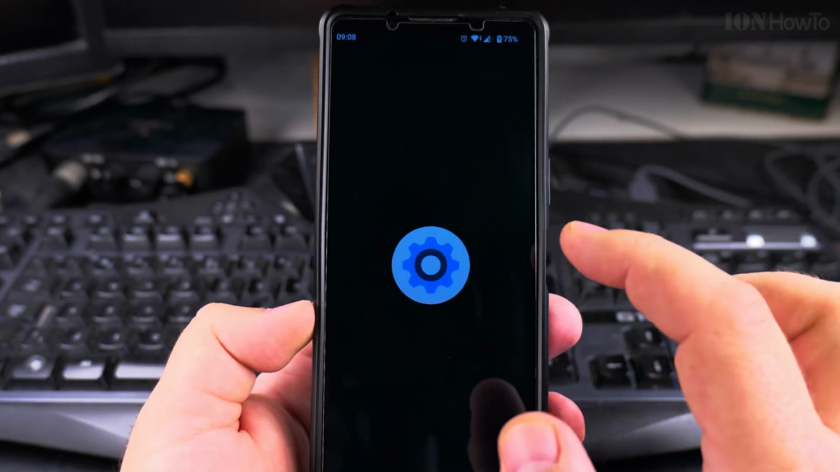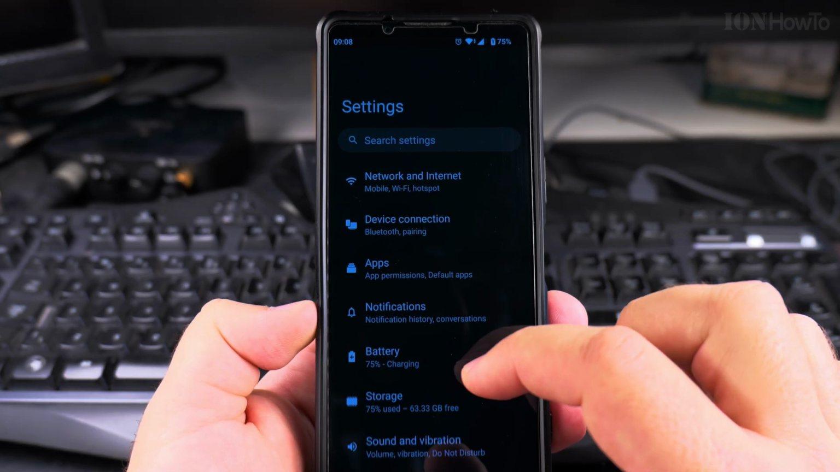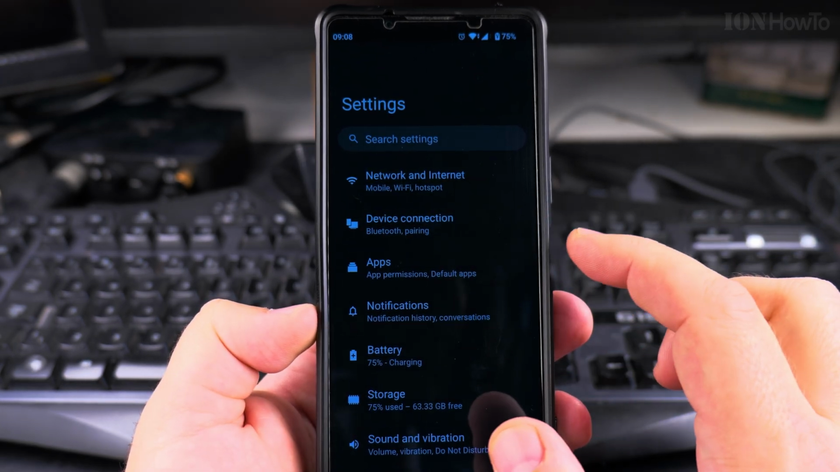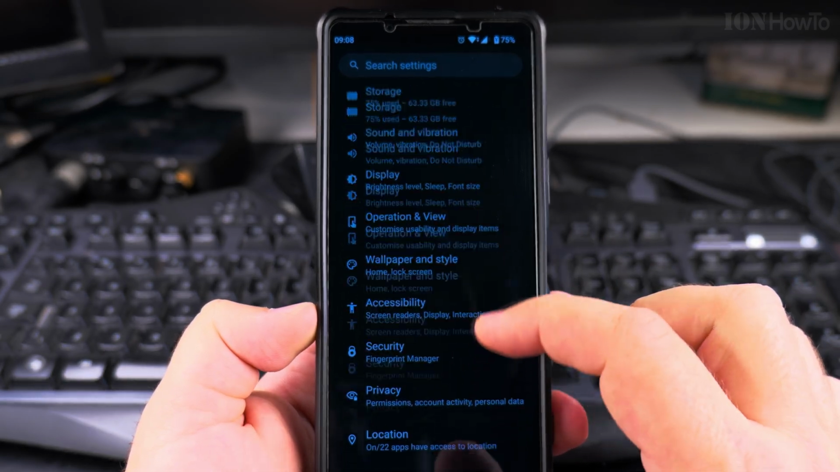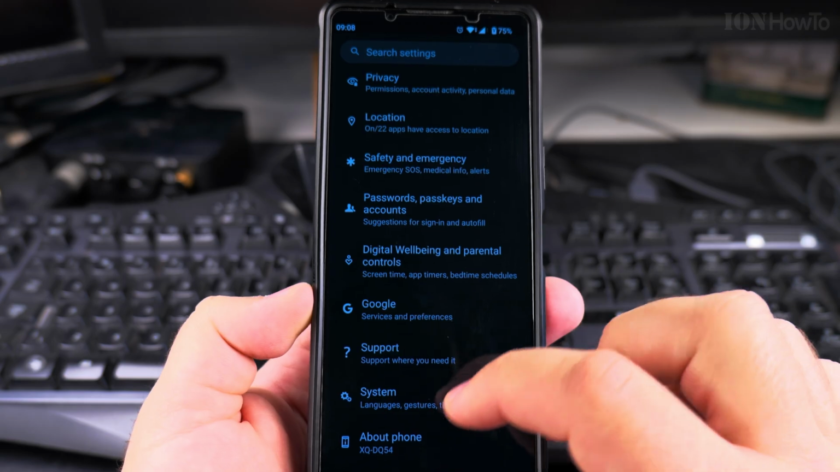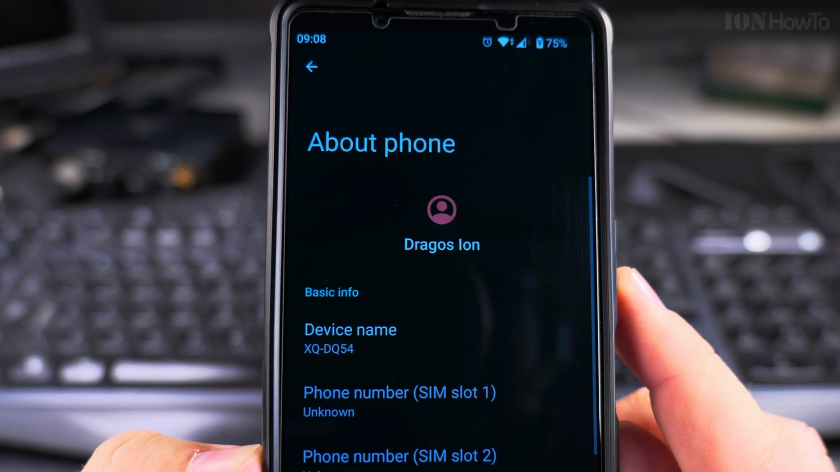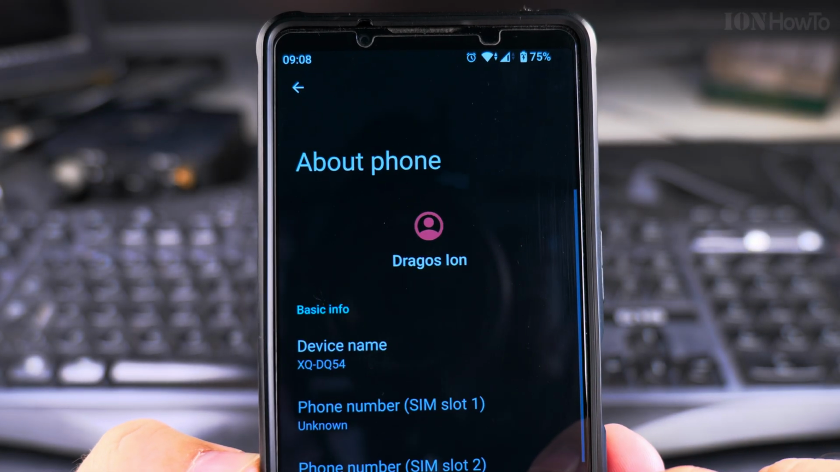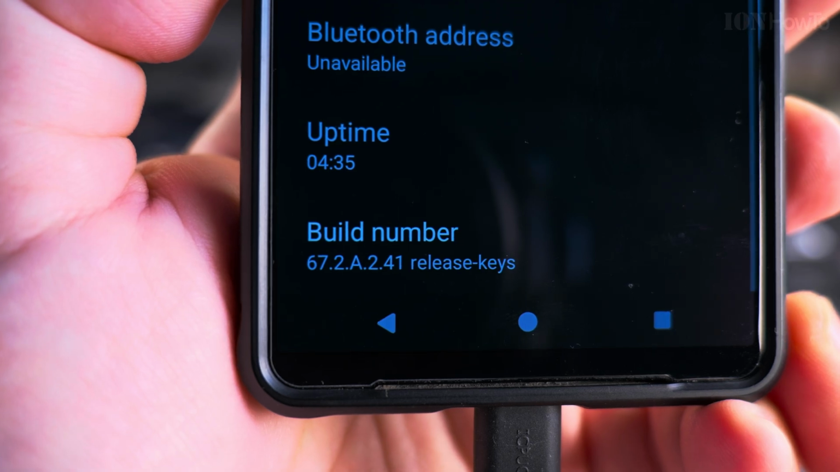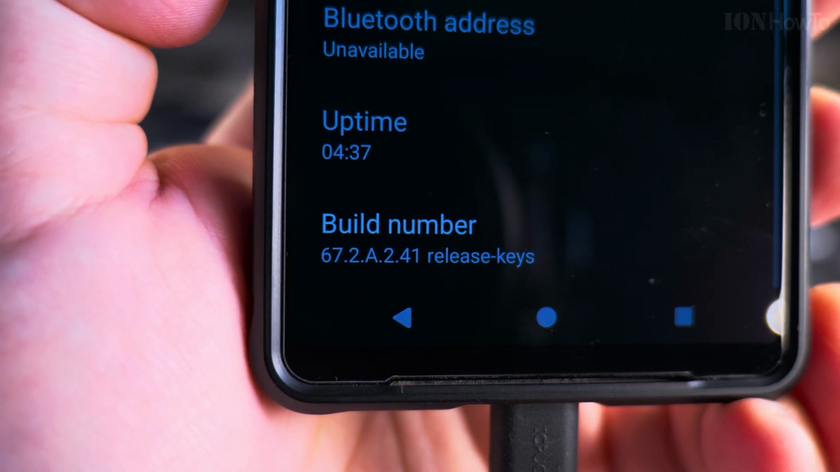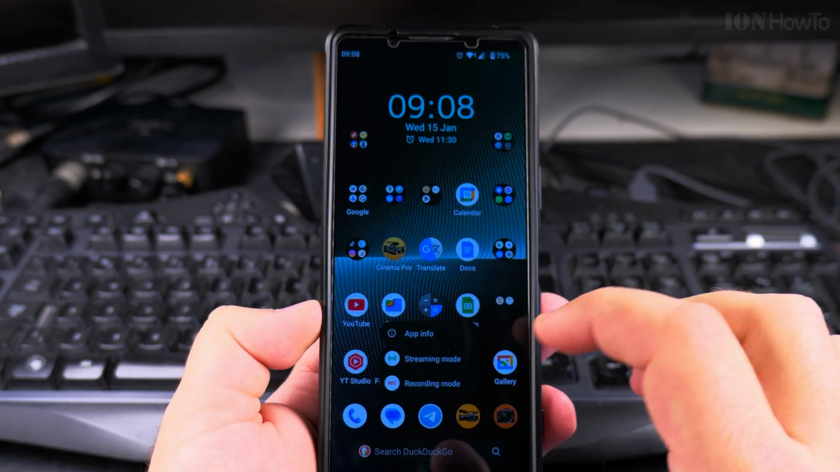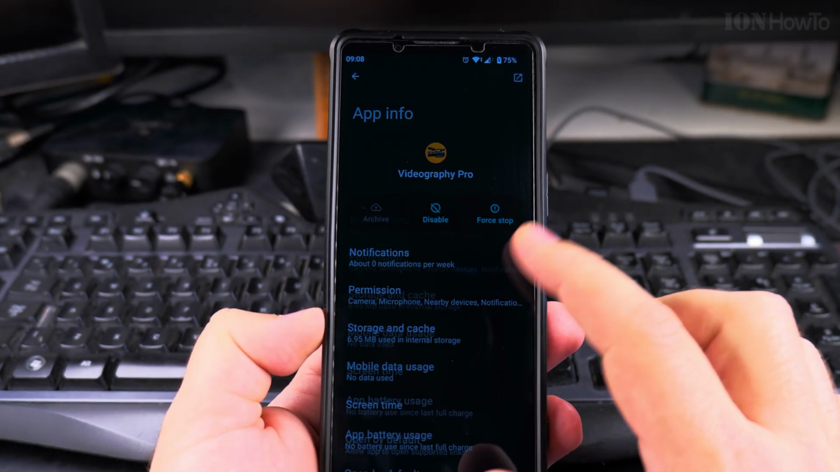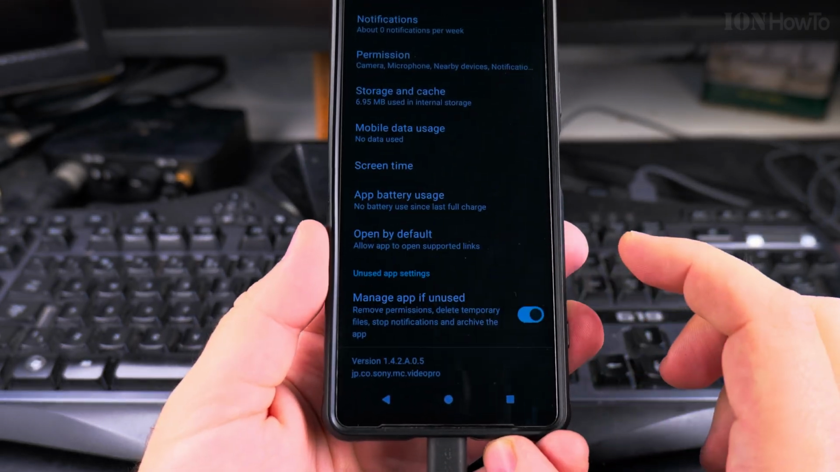Okay, so let's see in the settings. In the settings, some things seem to be different now, I think. I'm not sure, maybe I'm just imagining. In About phone, it's still the same model, XQDQ54. And now this is the build number, 67.2.8.2.41. Let's check the Photography Video Pro app version quickly.